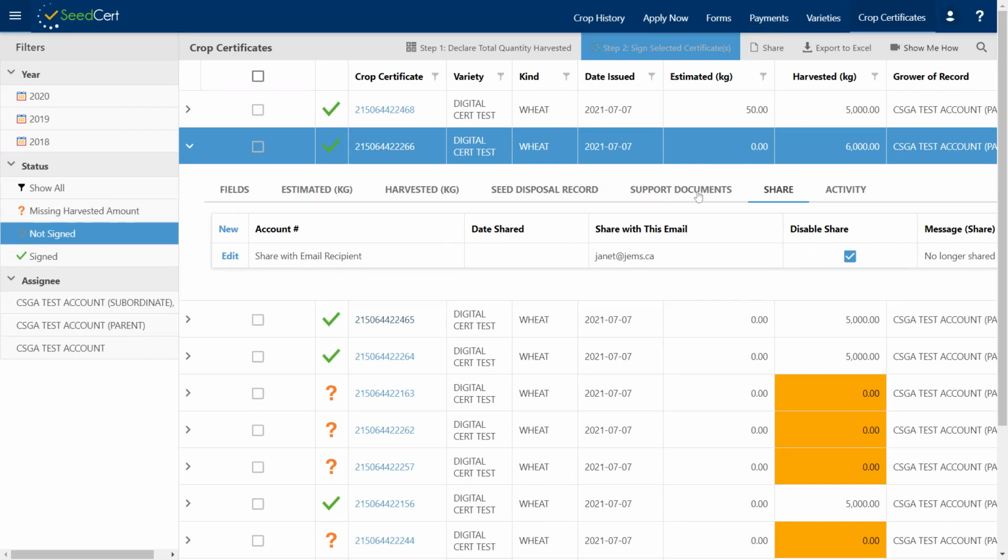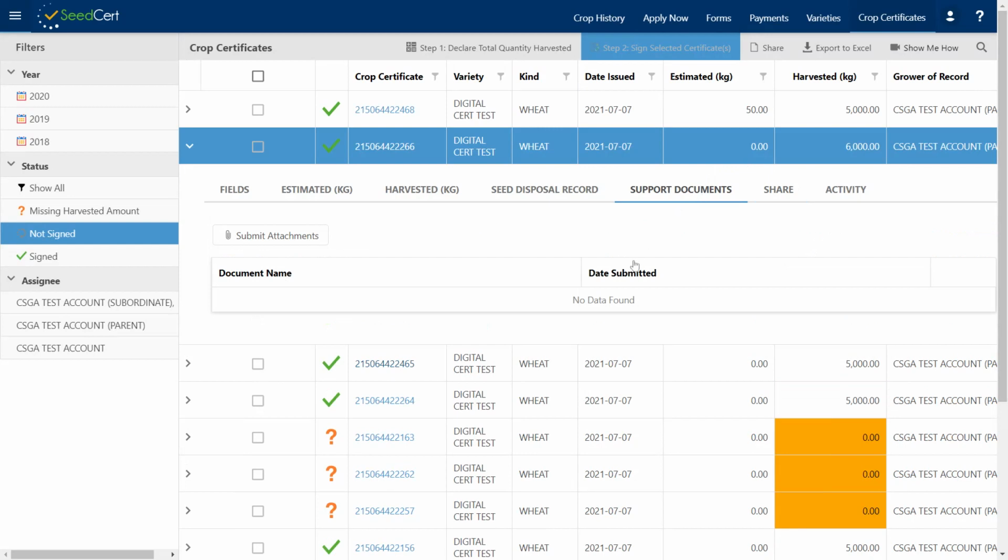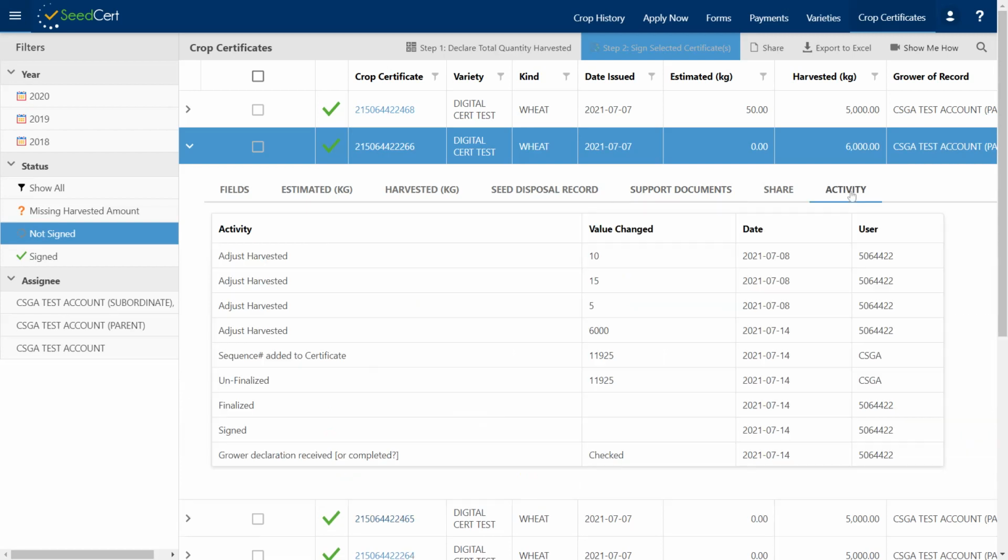The Support Documents tab allows you to keep all your documentation associated with the crop certificate in one digital place. Pedigreed seed declarations, grading reports, and other materials can be uploaded here for your convenience and reference. The Activity tab gives you complete control over your crop certificates by tracking all updates, shares, modifications, and previews for each crop certificate. It also tracks the account or email address associated with that activity.